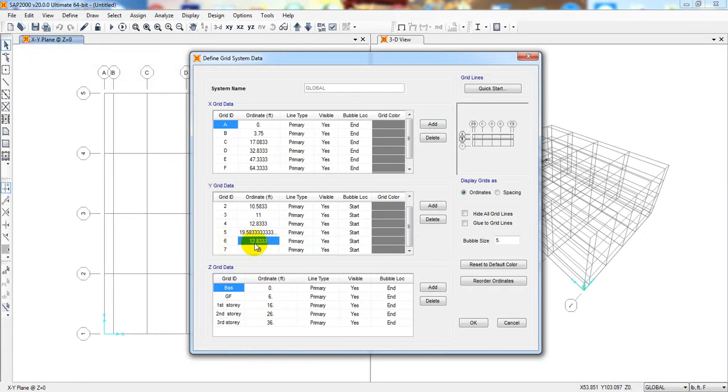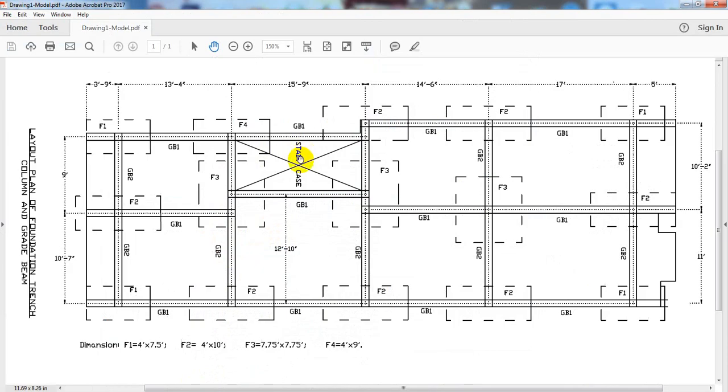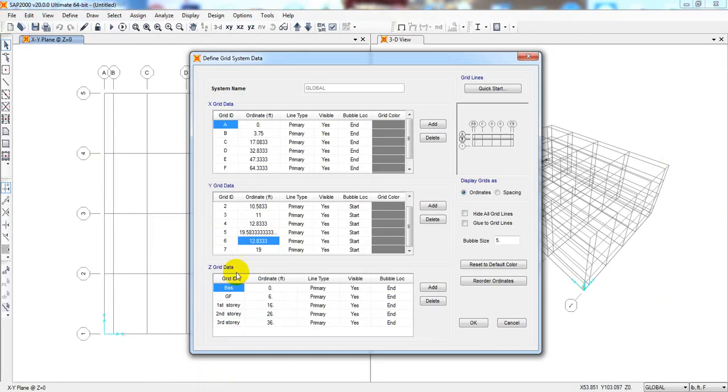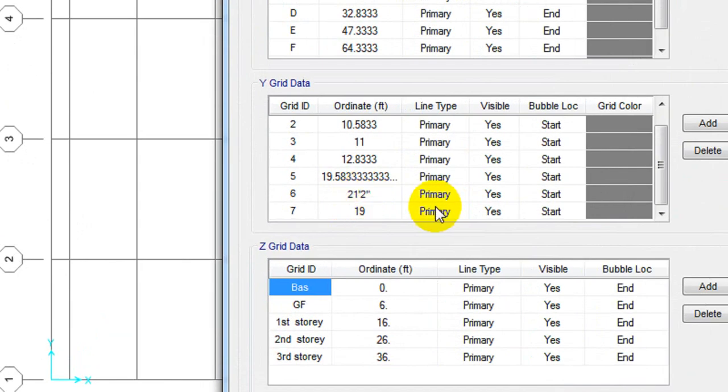After that, our sixth line. This is our sixth line, and that will be away from the 0 line 11 feet and also 10 feet 2 inch. That means 21 feet 2 inch. 21 feet and 2 inch, right? Here like that. After that, enter.